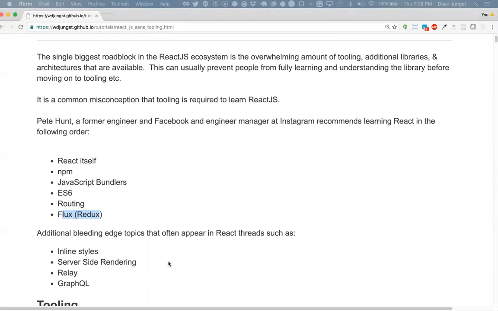And then there's some additional topics that often come up when we're dealing with React. Inline styles is a big thing with React, so you can ignore that for now. Server-side rendering is a hot topic. This means that we're rendering our HTML and our JavaScript on the server before we ever send it to the client. It's better for SEO. It's better for a lot of reasons. It's also extremely difficult to do. So when you're learning React, stay away from server-side rendering. This will just clog you up.